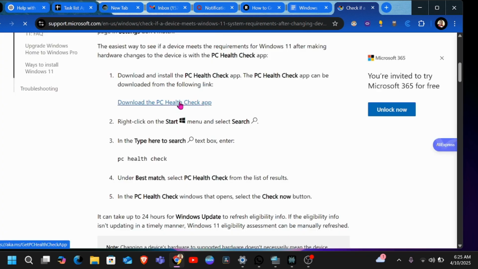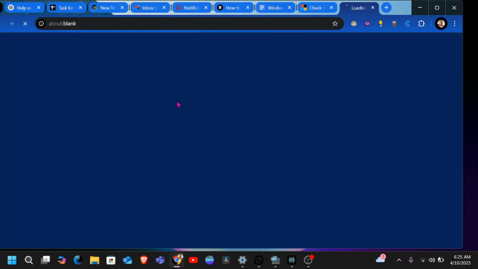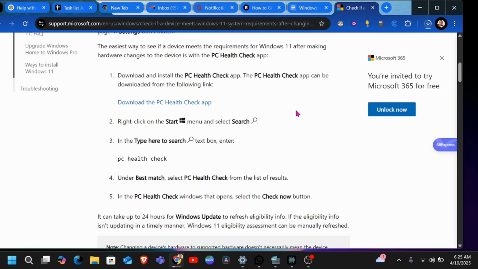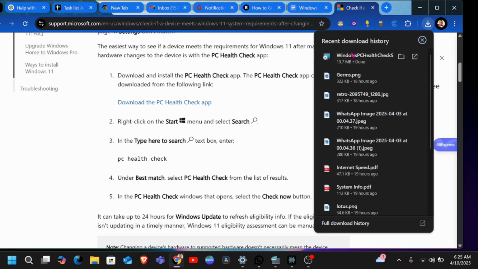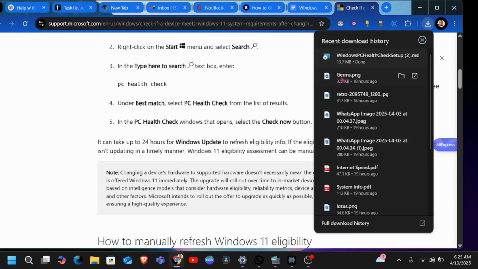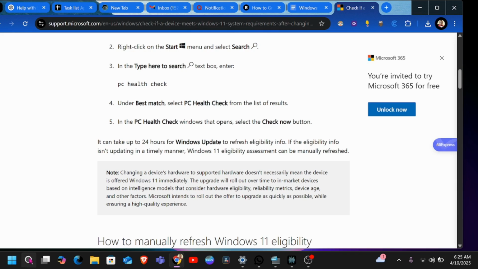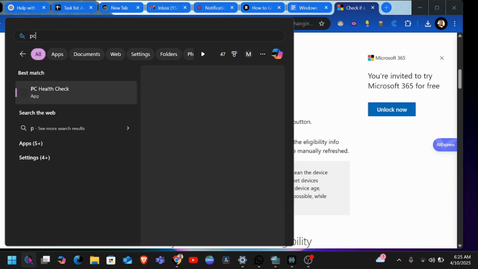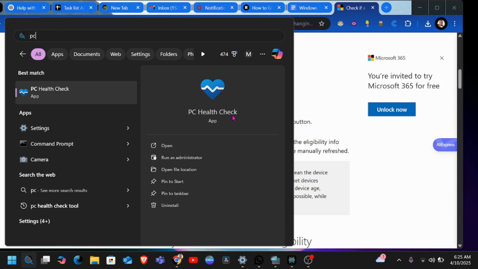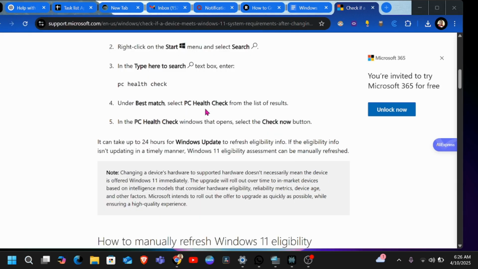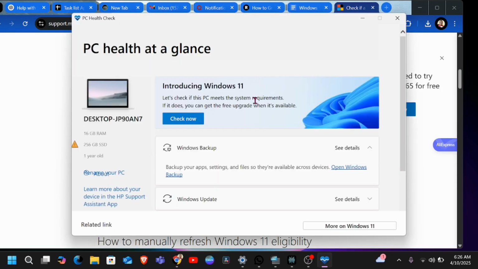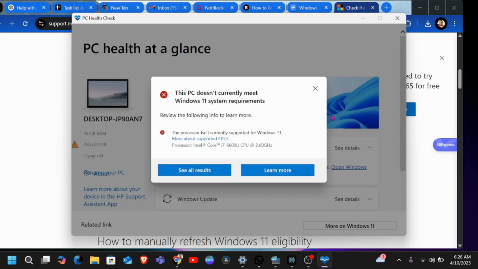Once you've done this, you'll have the executable file in the exe format in your downloads folder. If I do this and download it, it will go into my downloads folder. Then I'll go and install it. Once I've installed it, you want to go to the search option here and just type PC Health Check. If you type PC, it will bring it up here. Then you're going to run this application. When this opens, click on check now to check your system requirements.